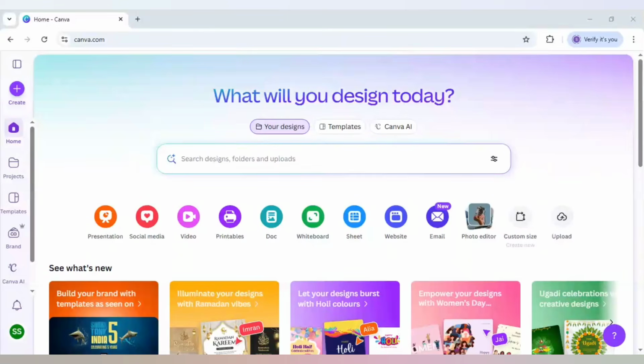Today I will share how to make a 2 by 2 picture with name tag in Canva. So let's start with it.